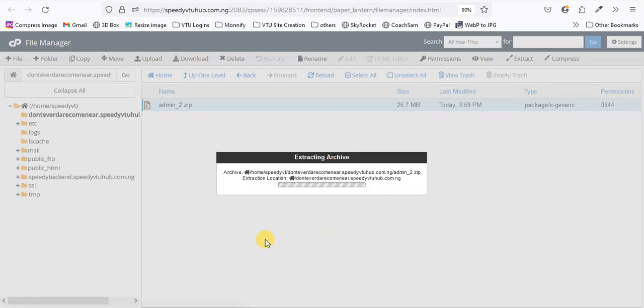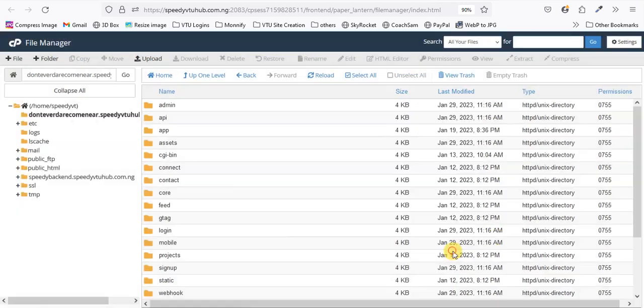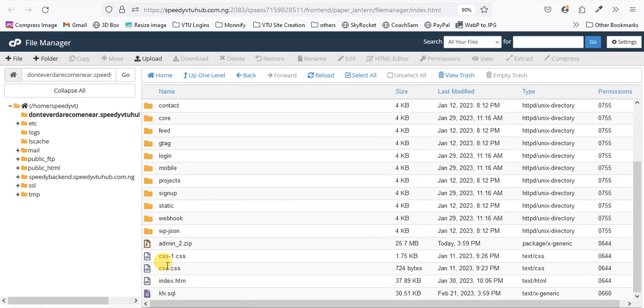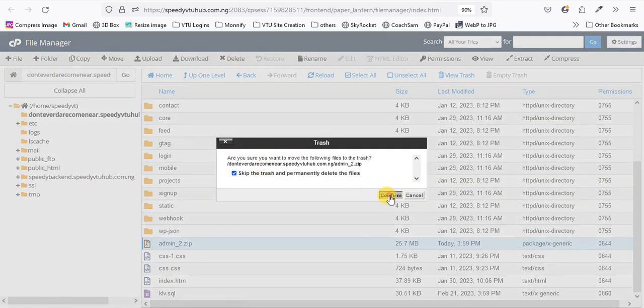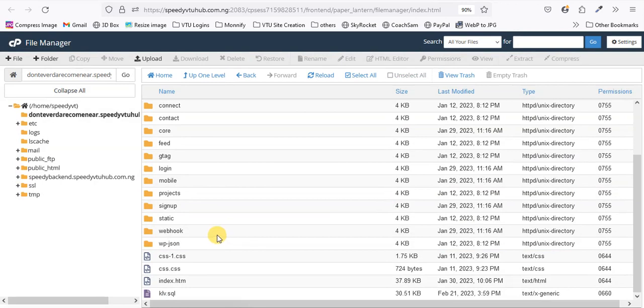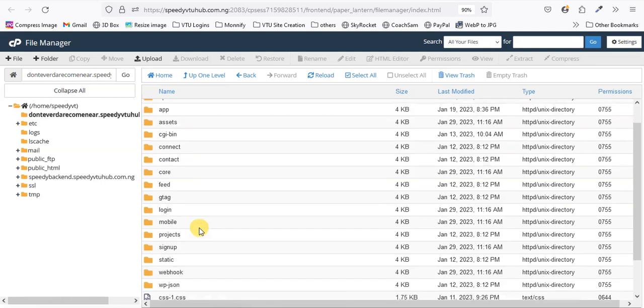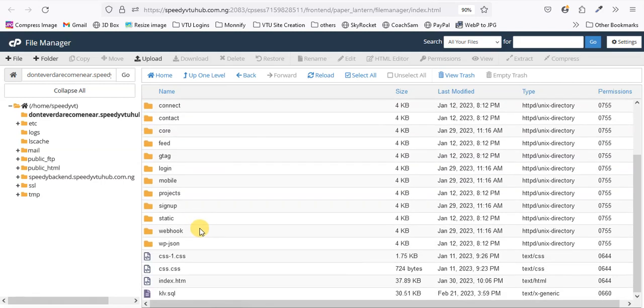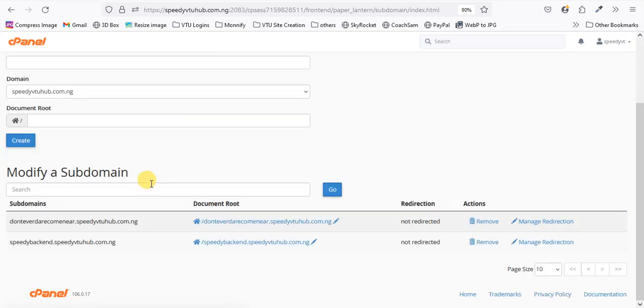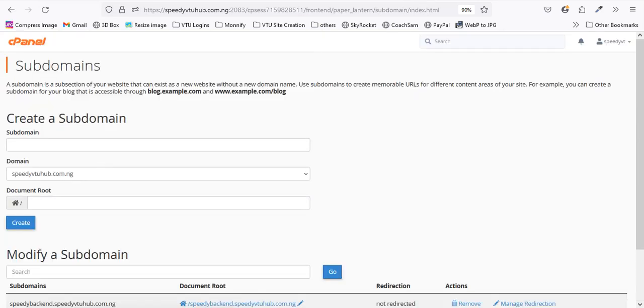Click on extract files. So having extracted, I will delete this particular file. Delete it. Okay. So after having done that, you now come back. Don't forget to come back here.